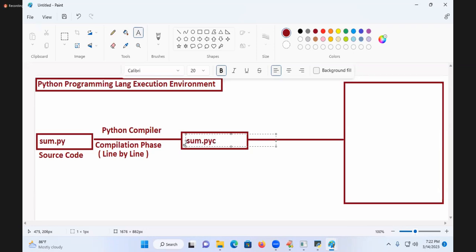Sum.pyc. What is PYC? Your favorite answer, the full form. You like full forms very much, right or not? Already you are a gold medalist in full forms. PYC stands for Python compiled version. This is called intermediate code. This intermediate code of Python is known as bytecode. Spell out. What is the intermediate code of C language? Object code. What is the intermediate code of Python? Bytecode.